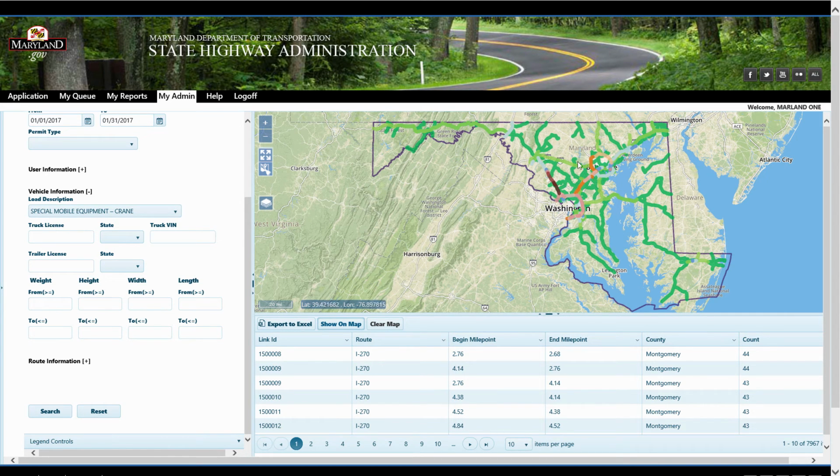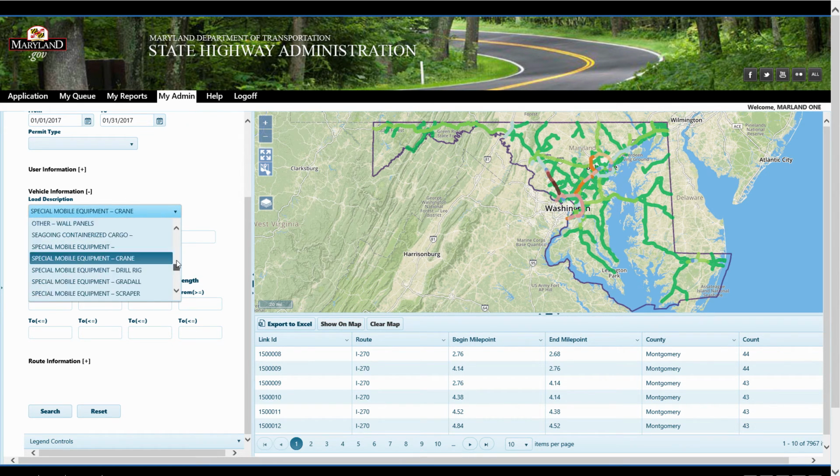And again, a little bit different than the overall total permit volume, where there's the precedence priority using the roadways around Baltimore. When we're looking at just the special mobile equipment crane here, we've got the loads that are a little bit more focused around the Washington, D.C. area. Let's go ahead and clear that out.